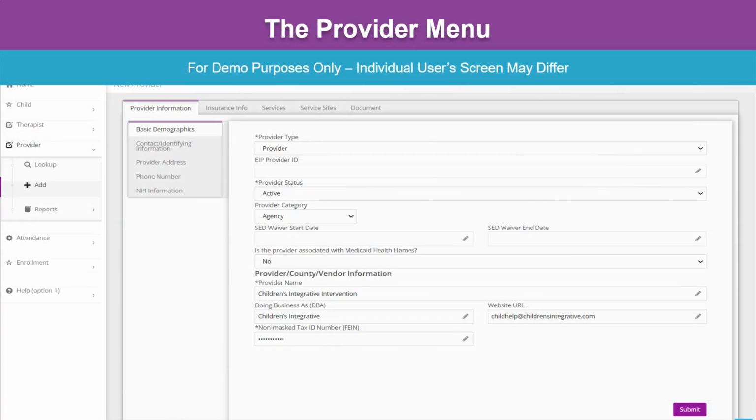To add a provider's profile to EI Hub, select the Add submenu from the Provider menu. Editing and access rights are determined by an individual's role in the system. To set up a provider with basic demographic information, enter any new provider coming into the system into the Basic Demographics panel. Enter information for all required fields, including the provider type.